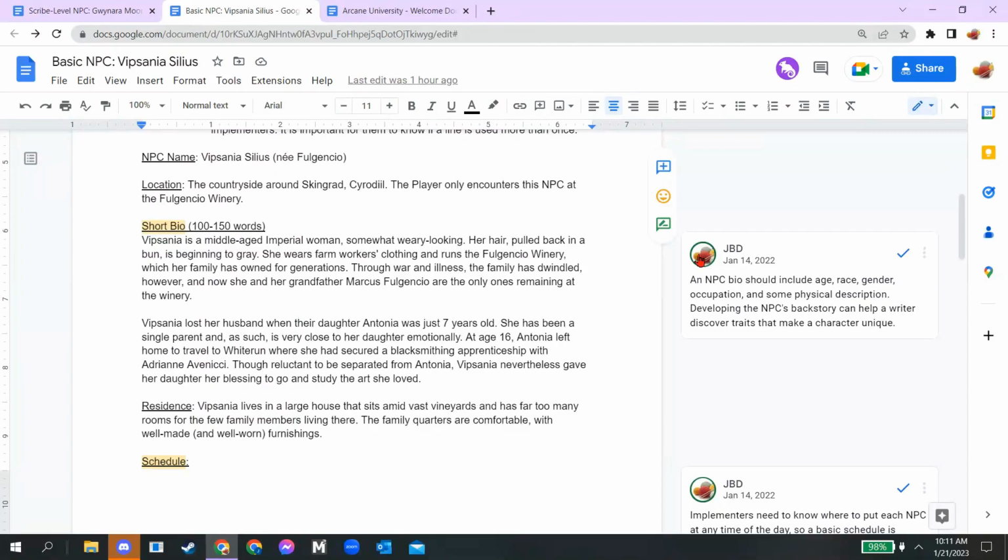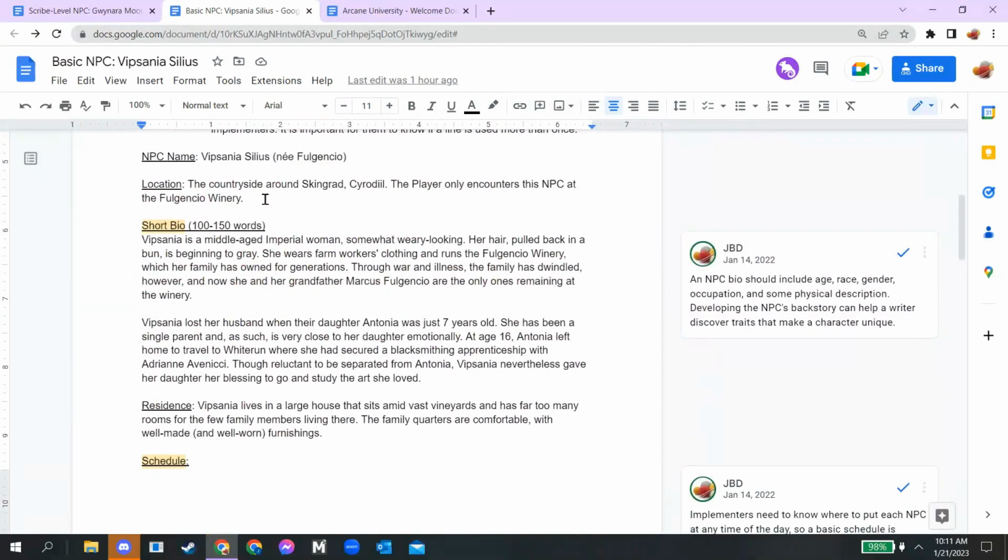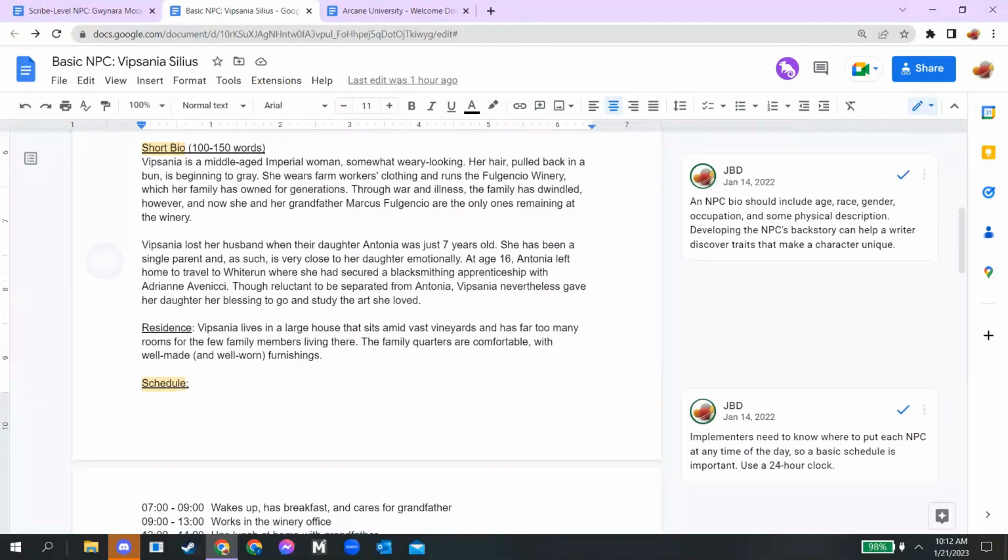So the NPC name, give the name of your NPC. You can also put that up here instead of basic NPC example. The location, where in Tamriel is this NPC found? The region, the town, if there's limitations on where this person can be found, like Vipsani is only at the winery, just save that. It's just a general locator. And then we have a short bio, 100 to 150 words. You don't have to go into their entire backstory, but the bio should include race, gender, age, occupation, physical description, something for the implementers to know what this character is.